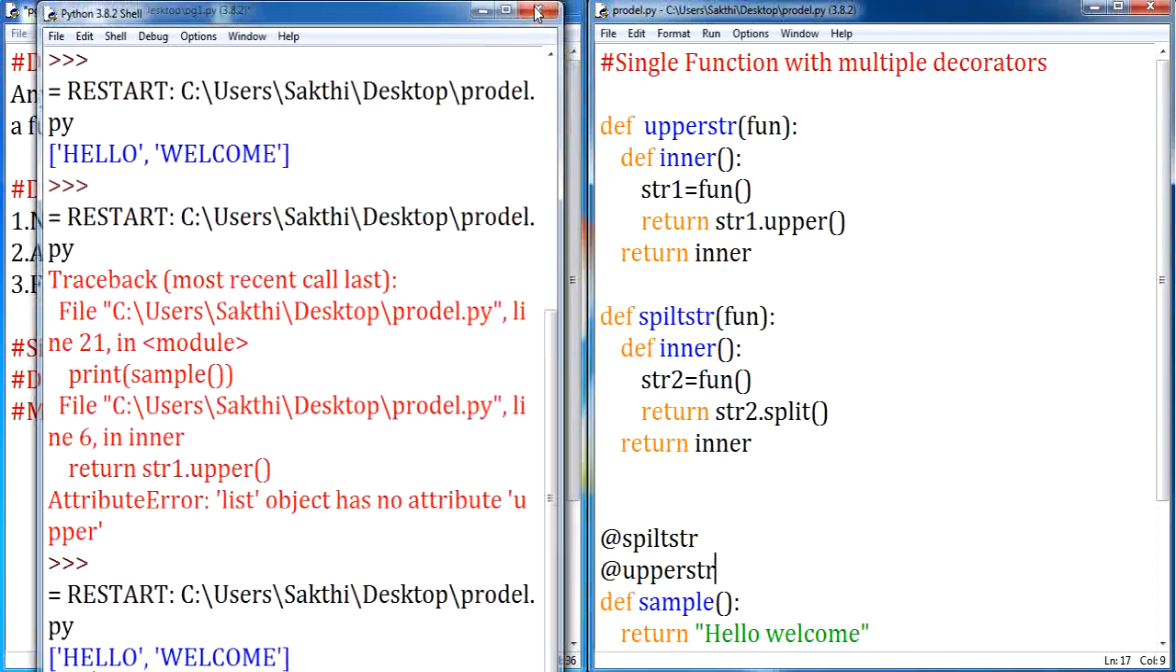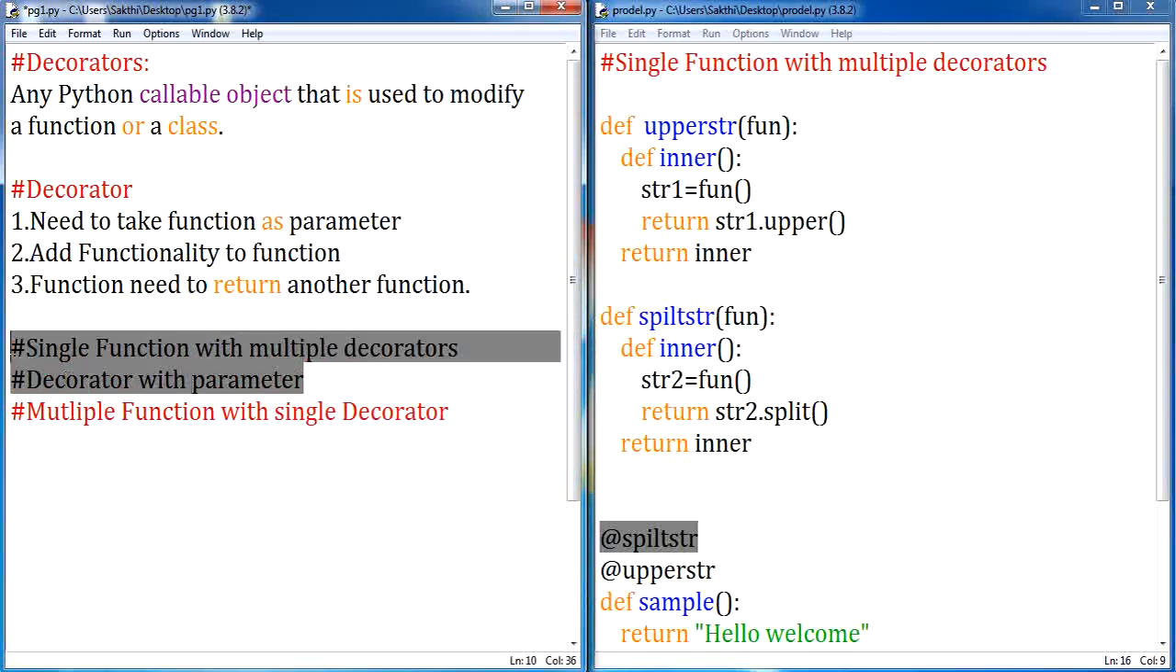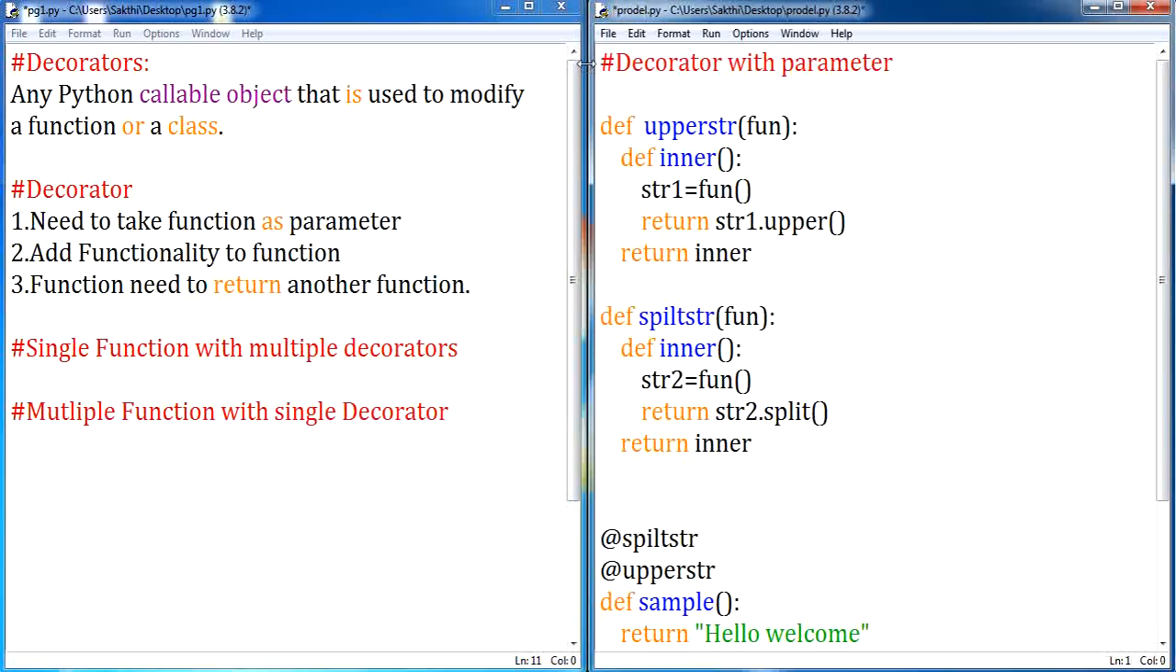Now let us move on to the next one, a decorator with parameter. Here you can notice that there is a decorator and this decorator does not have any parameter. There is a split str decorator and there is an upper str decorator. You can notice that this decorator doesn't require any parameter. Your second topic is a decorator with parameter, where you are going to implement a parameter for your decorator. So let me move on to the next topic.